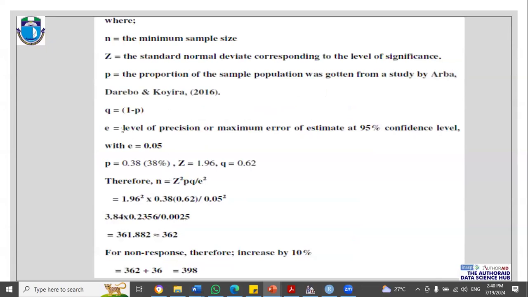So you will see that the Z is a constant, 1.96, but the P is 0.38, while your Q is 1 minus your P. So 1 minus 0.38 will give you 0.62. Divide by the tolerable error, which is 0.05 squared. So by the time you do the calculation of this, you are going to have 362.